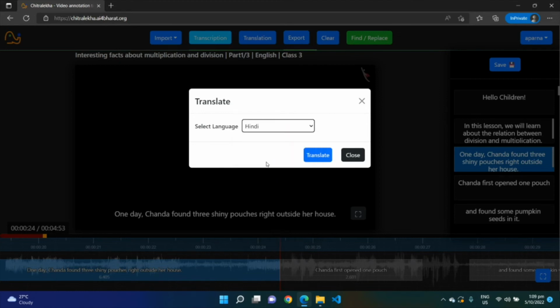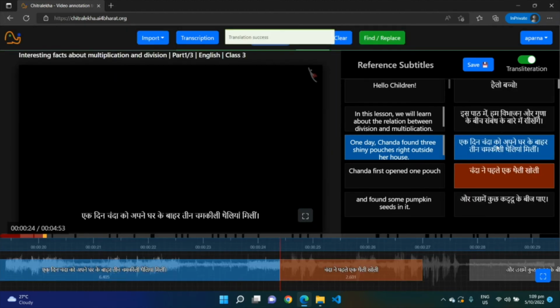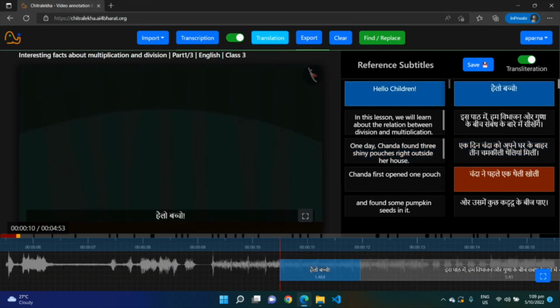Now let us say that we translate it into Hindi. Click on translate. As you can see, the Hindi subtitles for this have gotten loaded here. Since you have already adjusted the timeline position in the transcription stage itself, you might not really have to do it now unless you feel there are some more changes to be done. You need not touch that.